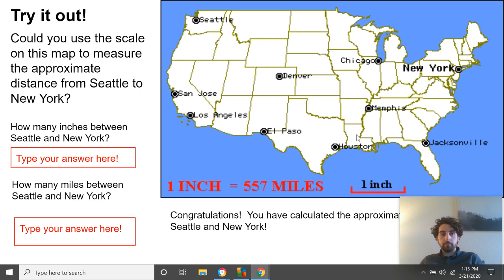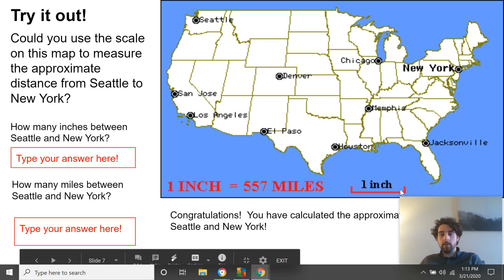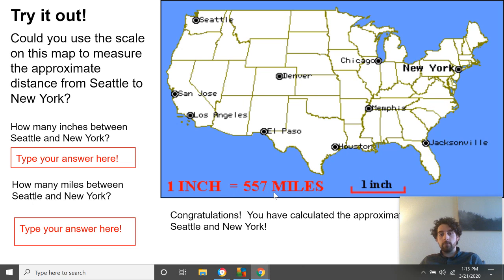Anyways, now I'd like you to practice measuring scale. Using this map, use the scale of this map to measure the approximate distance from the city of Seattle, up here, to New York. On this map, this length here would be 1 inch. 1 inch equals 557 miles. So using your finger to measure an inch, count the number of inches between Seattle and New York. You're going to have to pause your video before you do this.